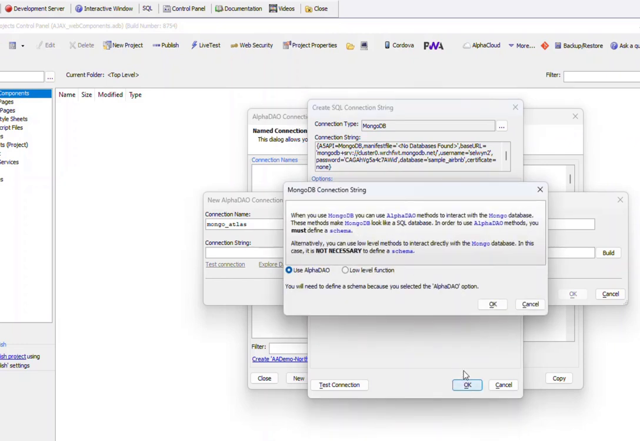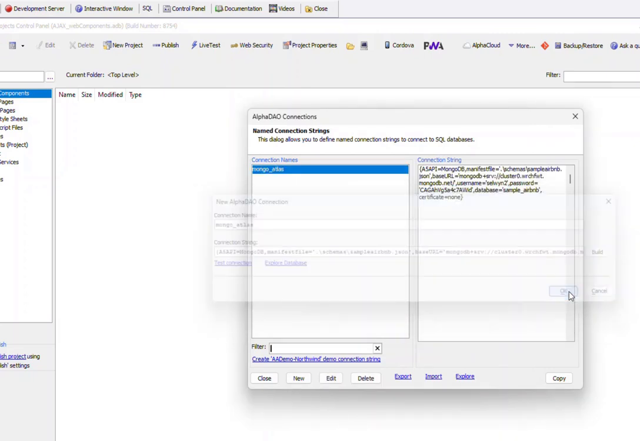And the next thing that Alpha wants to know is, do I want to use a direct connection to Mongo using some XBasic functions, or do I want to use Alpha DAO, which treats the Mongo database as if it were a SQL database? But in order to use Alpha DAO, you need to create a schema that describes the structure of the Mongo database. If you want to go direct with low-level functions, you do not need to create a schema. So I'm going to go there and choose low-level functions, and then click OK, and then hit the close button here.